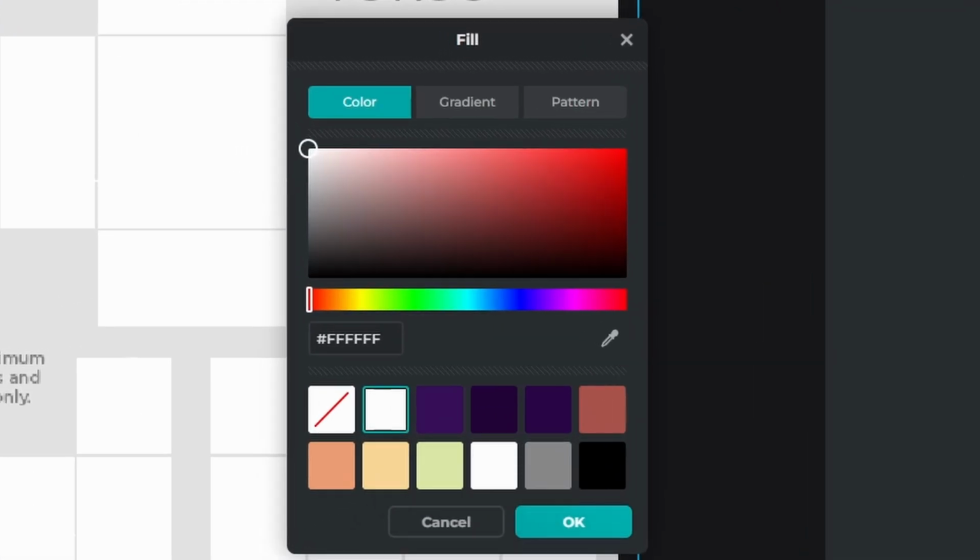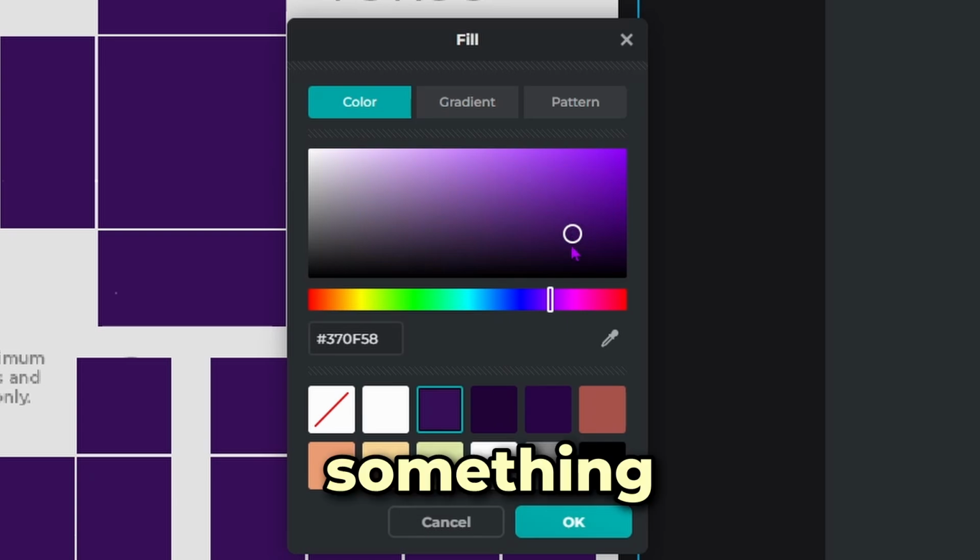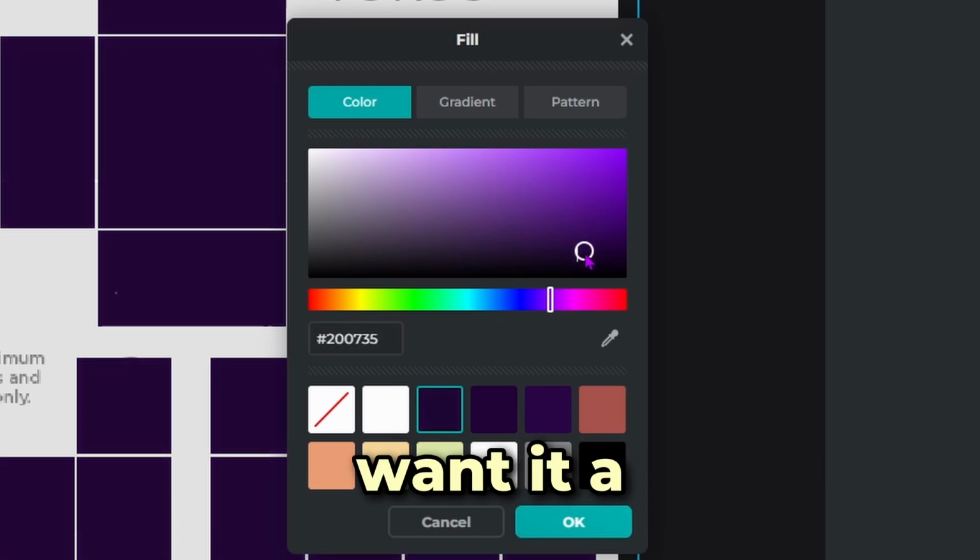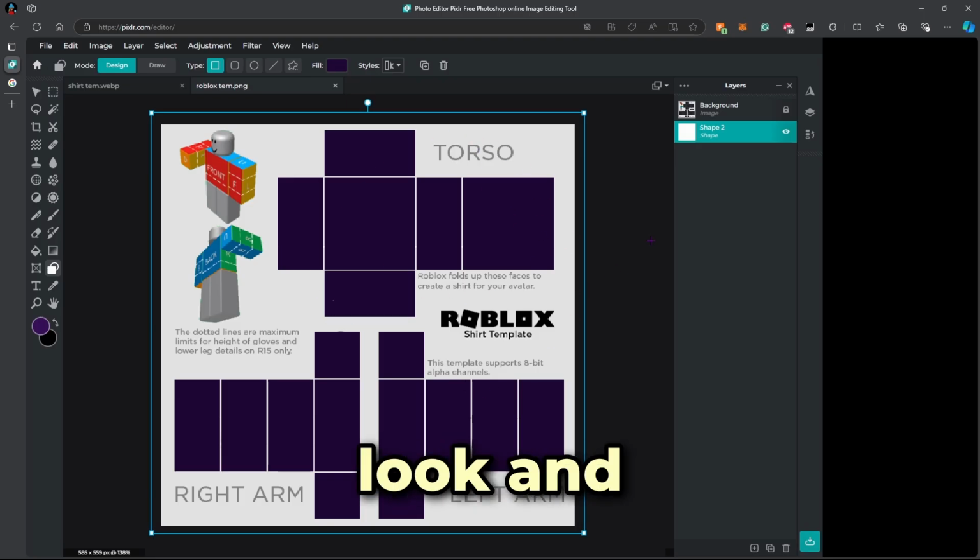Now you can click on the shape. You can easily just go up top and change the color. I'm just going to go for something like, ooh, that's a little bright. I want it a little darker. I like this dark purple look, and yeah.